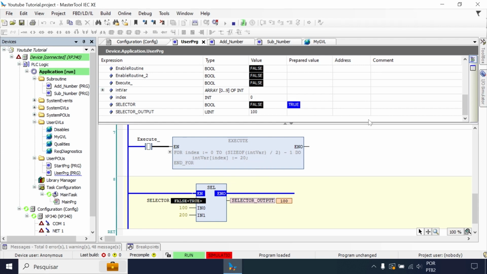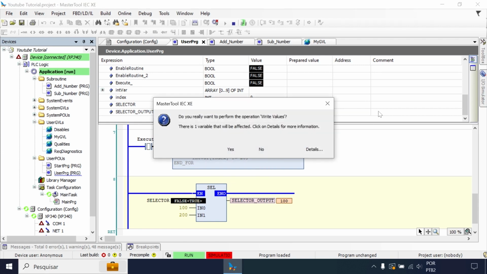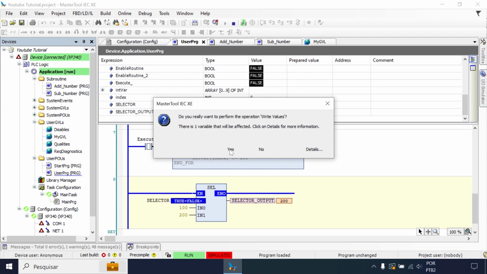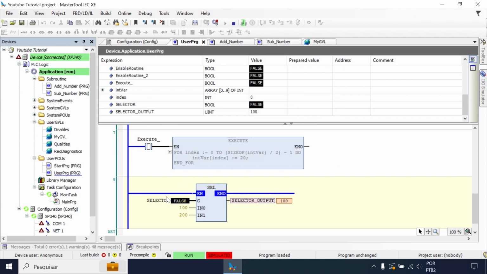So I'm changing the value to true on my selector. And you can see here that my output now changes its value. So I can make a simple change of values here based on the state of a bool variable.